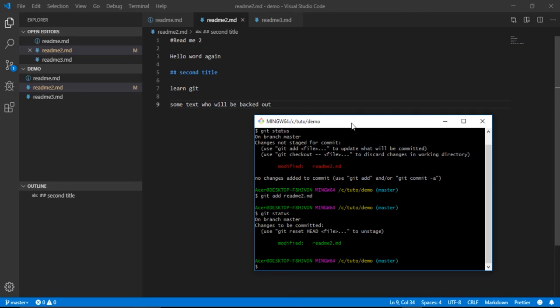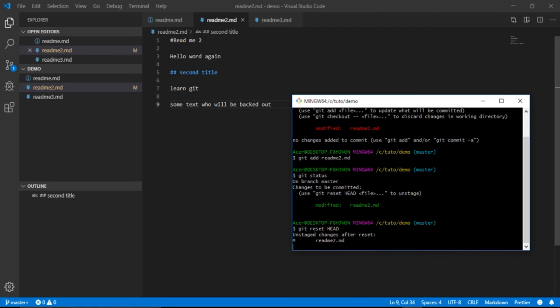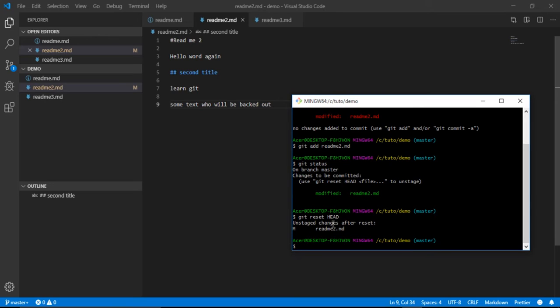It shows that our file is now in the staging area, and they also tell us here to use git reset HEAD to unstage. That means to go back to the working area. So let's use it, git reset HEAD. And now we will use it.